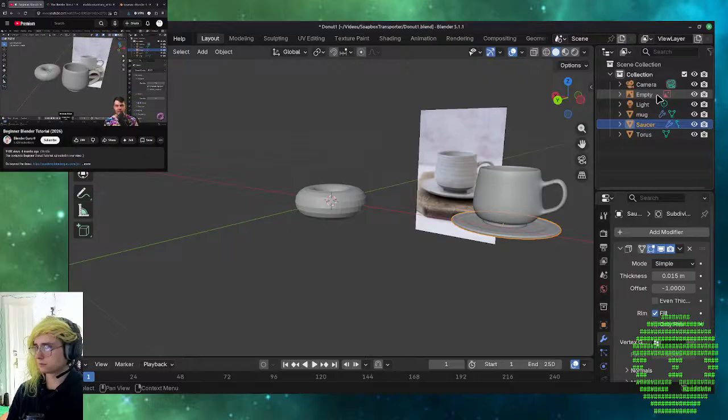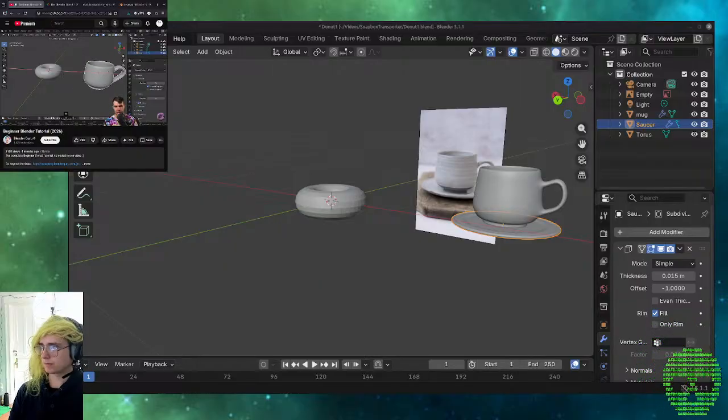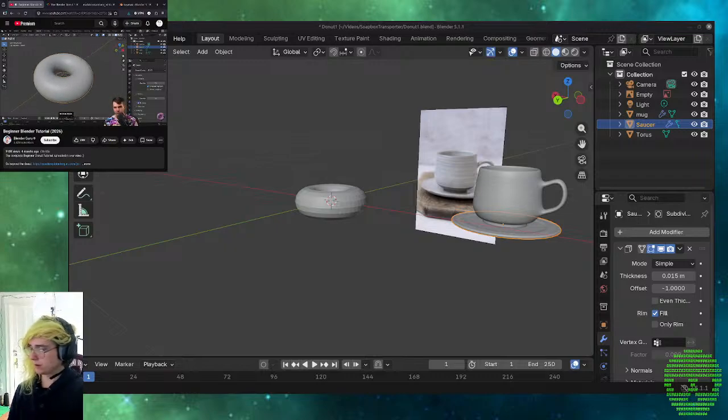I don't actually need the image anymore, even though I just renamed it. So I'm just going to delete that. All right, so we've now just got a camera, we've got a donut, a light, and a mug. Great. So let's make that icing. I'm going to move my mug out of the way. So G and then X, and I'm just going to throw it to the side so we don't see it anymore. And let's focus on our donut.